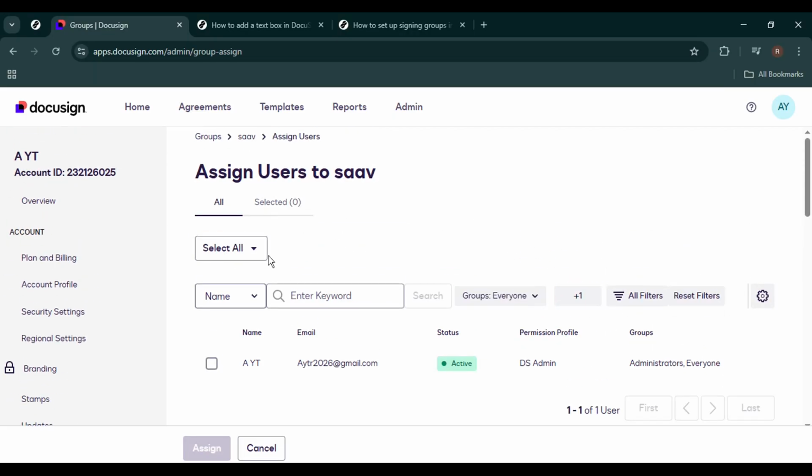When you create and send an envelope in DocuSign, you'll be able to select this signing group as a recipient instead of choosing a single individual. This makes your workflow much more flexible and ensures documents don't get stuck waiting for one specific person. And that's it. That's how you set up signing groups in DocuSign step by step. It only takes a few minutes, but it can significantly improve your document workflow and team efficiency.